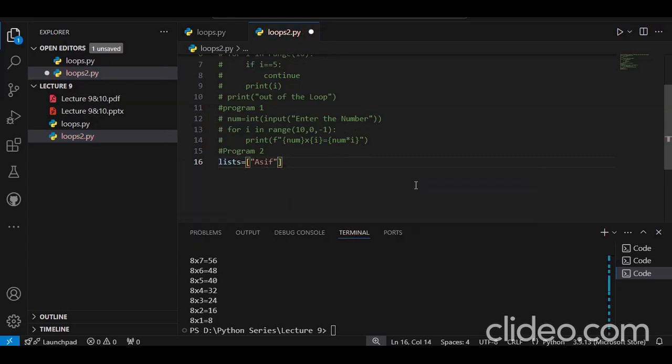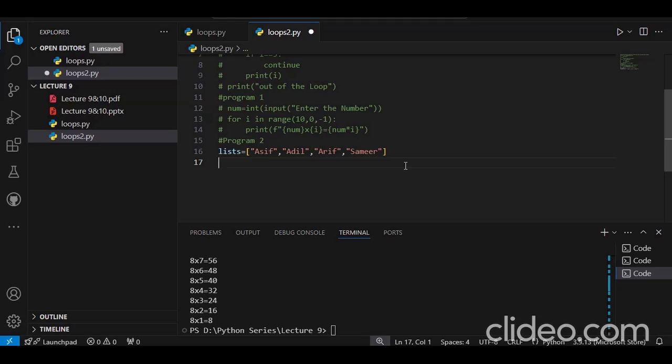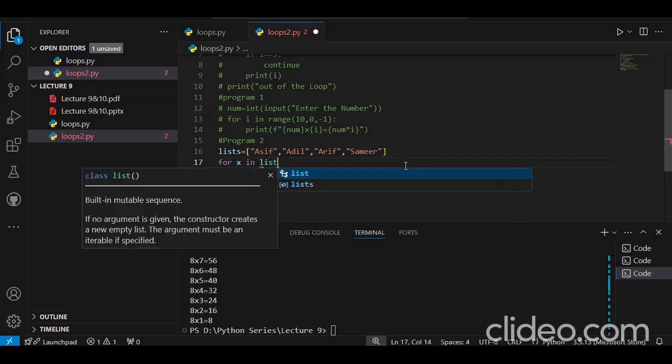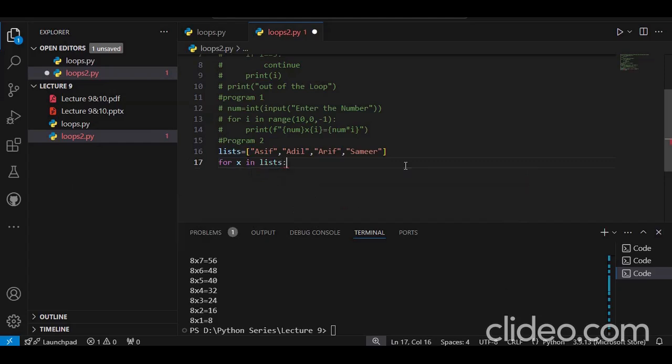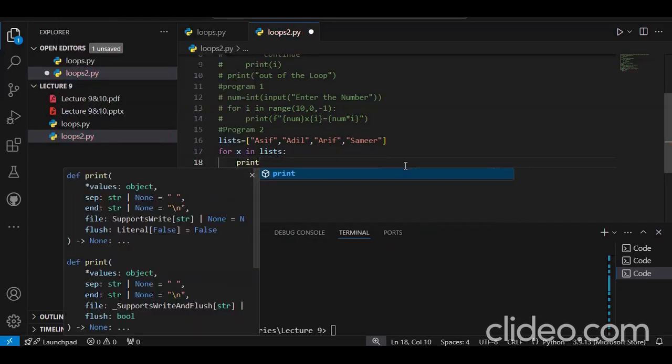Adil, Arif, Sameer. Now in while loop, if you remember, I had to calculate the length, but here I don't have to calculate the length. I will simply write here for x in lists. I will show you firstly how to print a list in this. I will say print x.